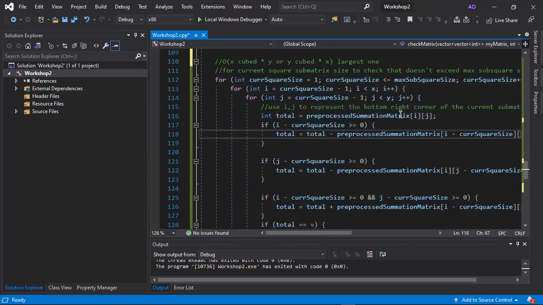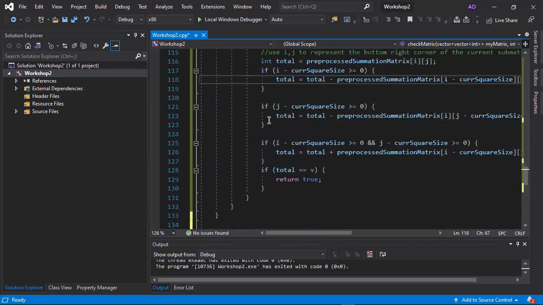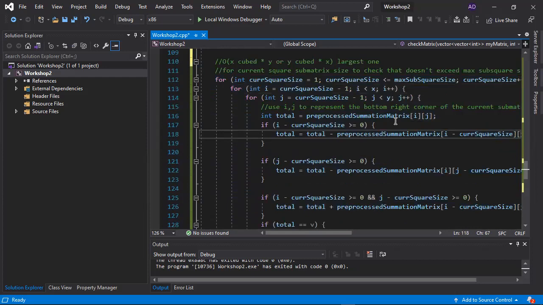So that's the gist of what we're doing here. Checking all the different squares and then breaking when the value v is found. And we're doing that by pre-processing the original matrix so that we don't have to calculate those redundant solutions that have already been calculated.